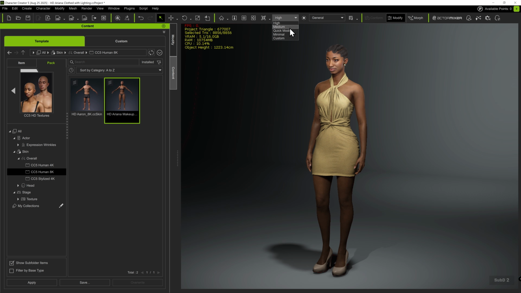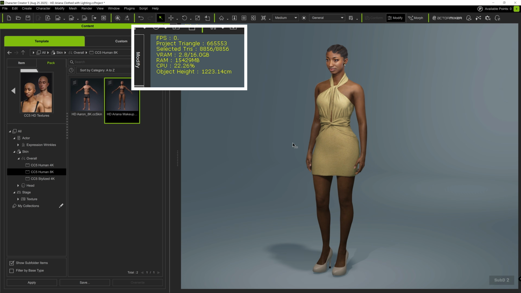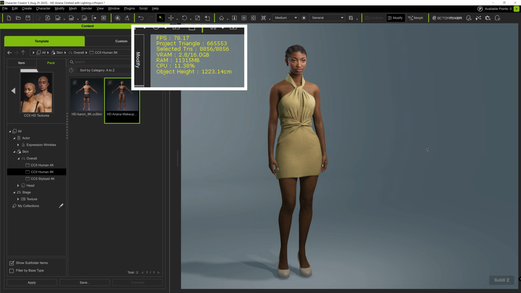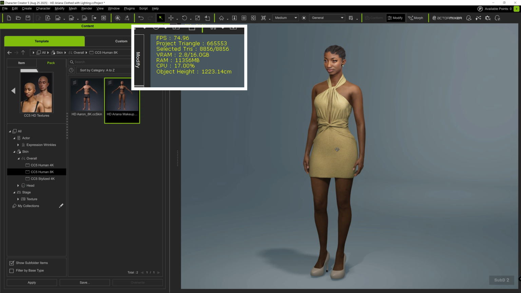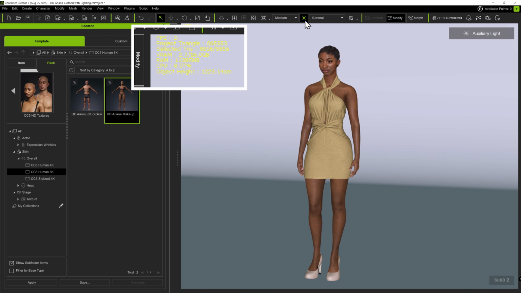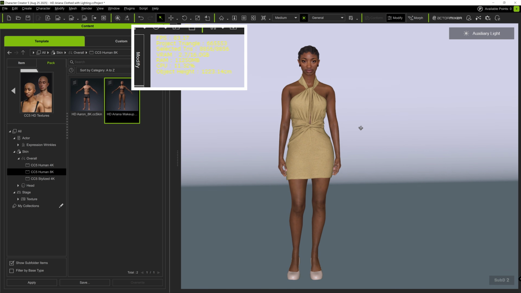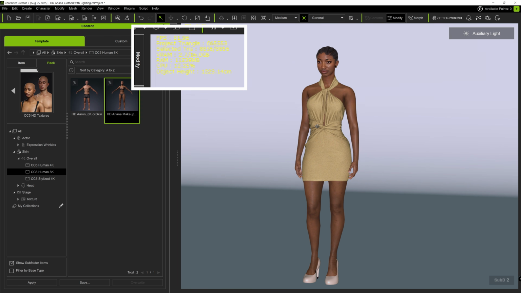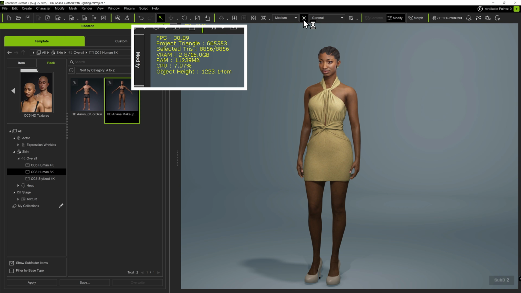By reducing the texture quality from high to medium, you can immediately see VRAM usage drop and the frame rate increase to nearly 80 frames per second. Next, you can switch to auxiliary lighting by clicking the light icon on the toolbar. Keep in mind this may drastically alter the scene's appearance, so use it only when necessary.